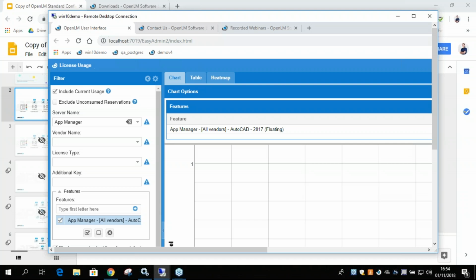Okay, question: I demonstrated the broker and the App Manager installed on the core server. That's right. There is a reason that I installed them together, because I don't have another server for demos, so I just install it on the same server. But they can be installed anywhere. You can install it on the OpenLM core, on a network server, on a license server, on your PC, whatever you choose.